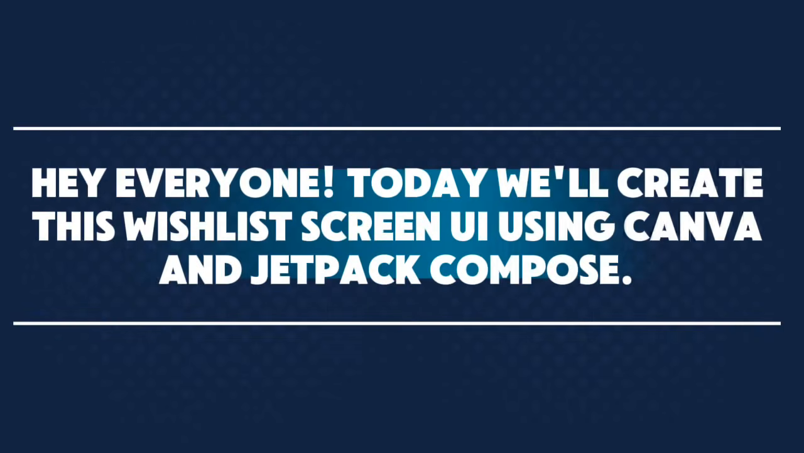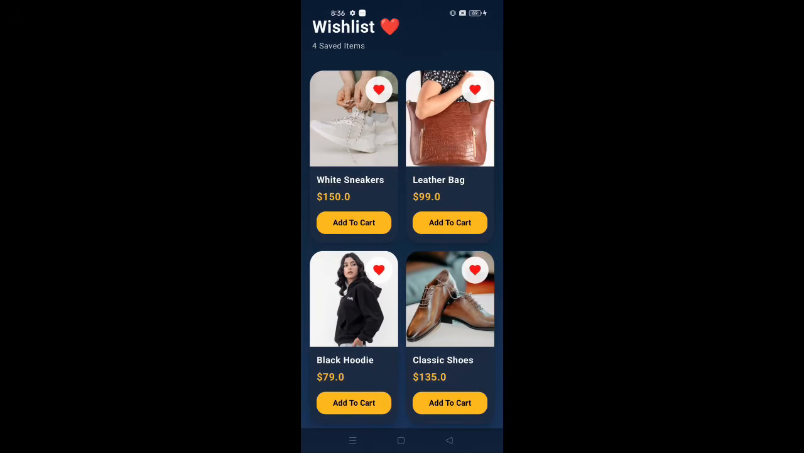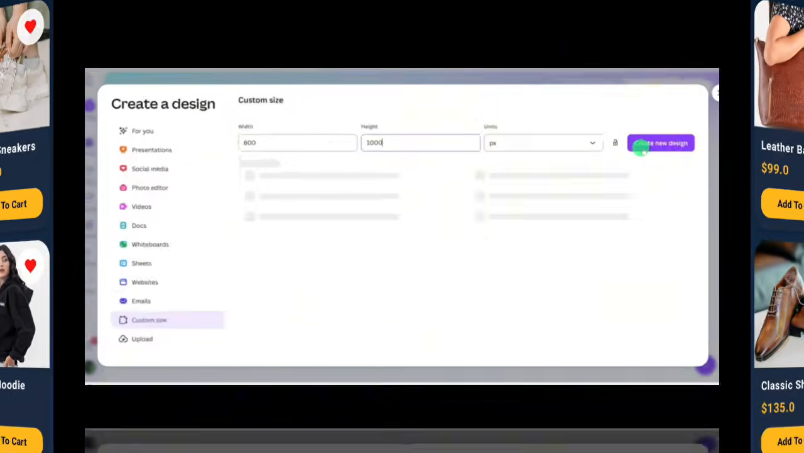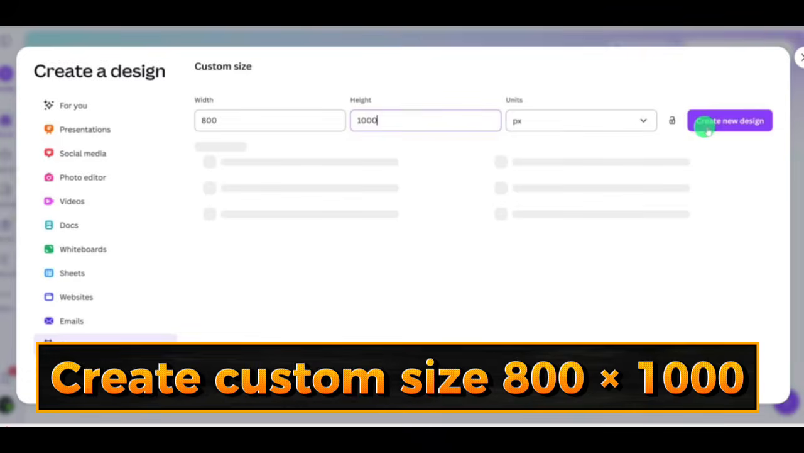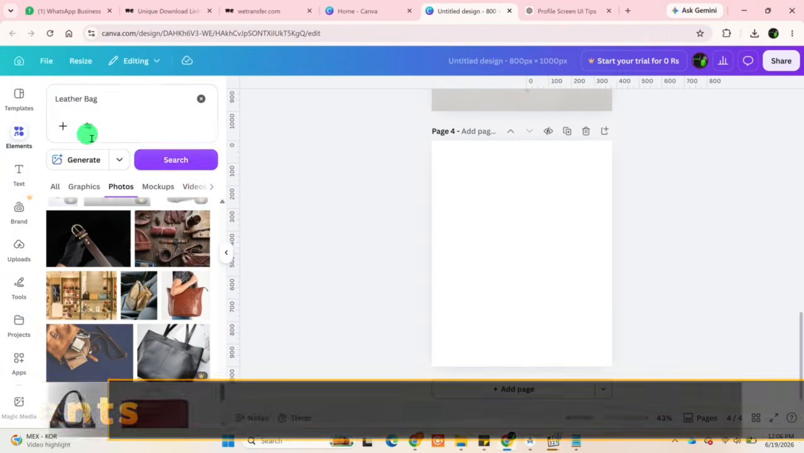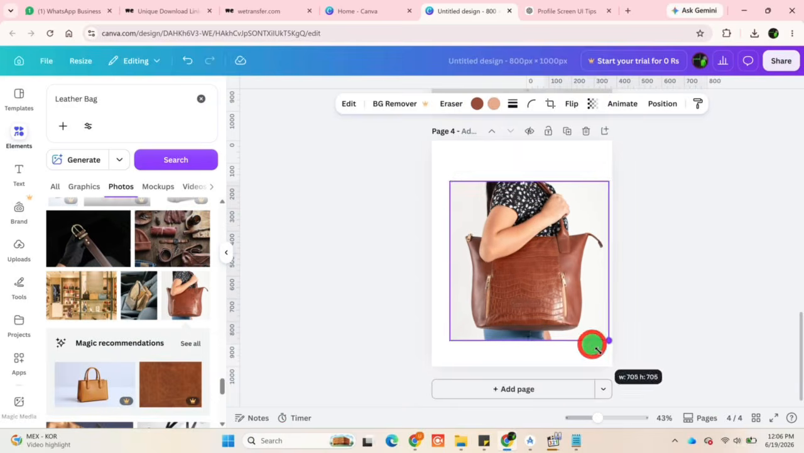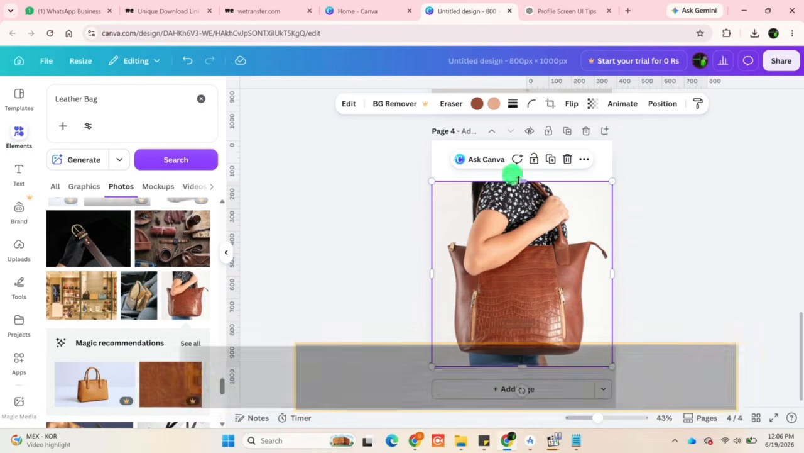Hey everyone, today we'll create this wishlist screen UI using Canva and Jetpack Compose. Open Canva. Create custom size 800 x 1000. Search leather bag in Elements. Add chosen image. Adjust alignment.